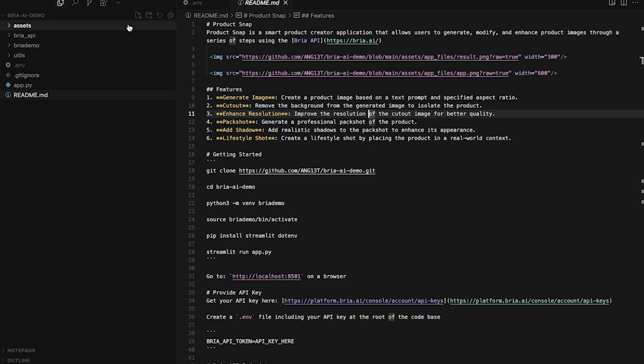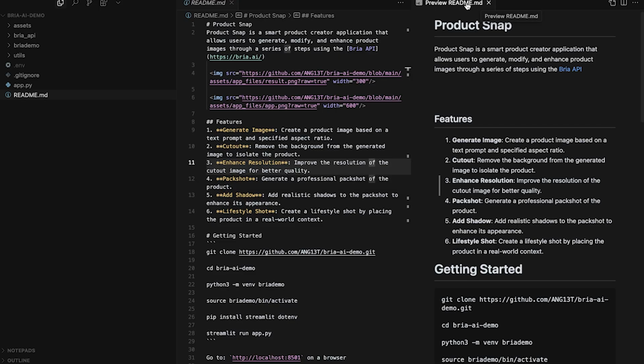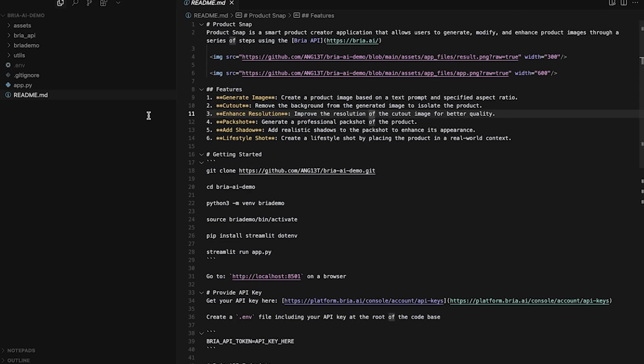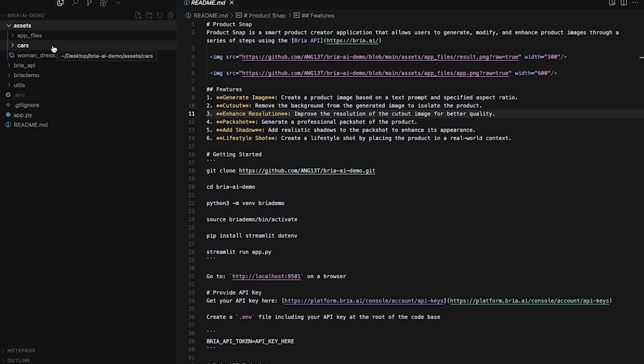To those of you who haven't used Cursor before, I'll just briefly go over their editor base. So here I have the README for this project open, which includes information about the project. And you can click this side view in order to get a preview of it. And here you have access to each of the folders and files included in this project.